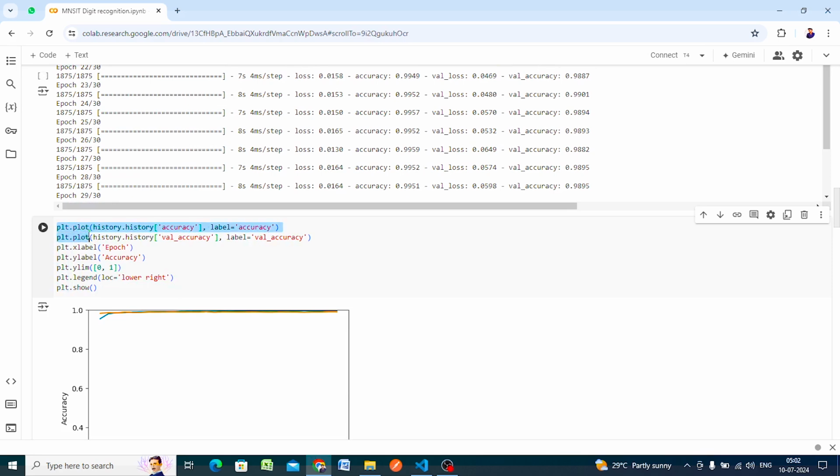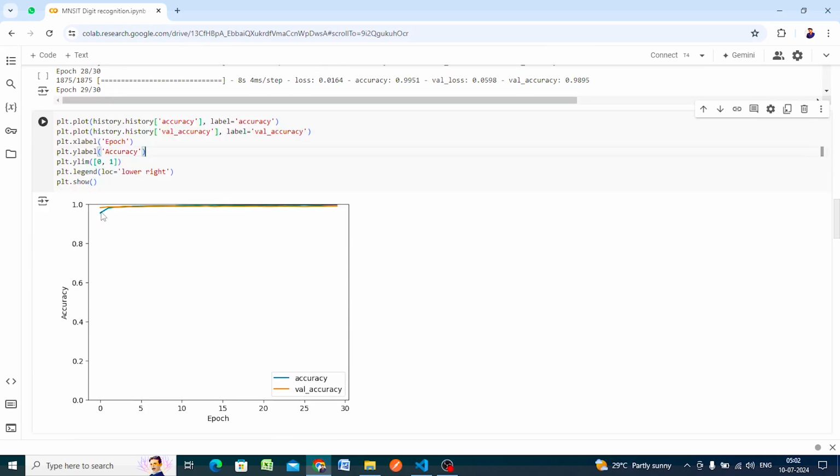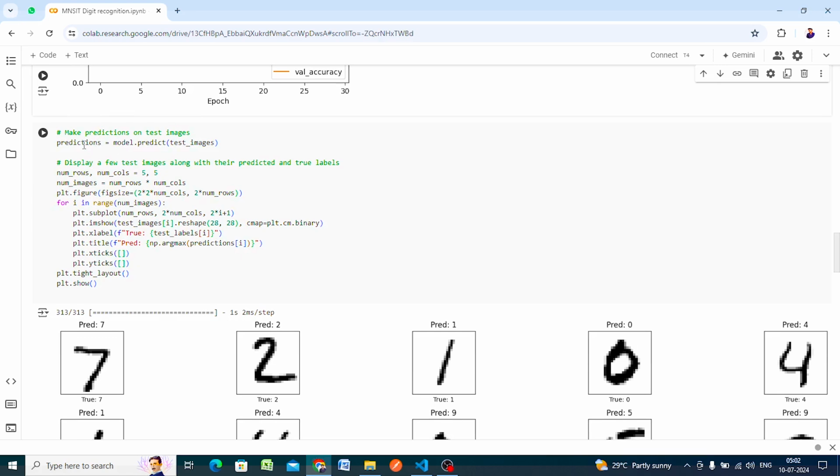So plt.pyplot. This is nothing but whatever accuracy we got, we are just plotting it so that it will be easy to understand in a graphical way. So these are the plots we got. And my next step would be predictions. So I am checking how my model is performing by giving it the test images. Test images are nothing but the data which we have treated as training and testing. So training will be given to the model and testing will be given to the model after it gets trained.